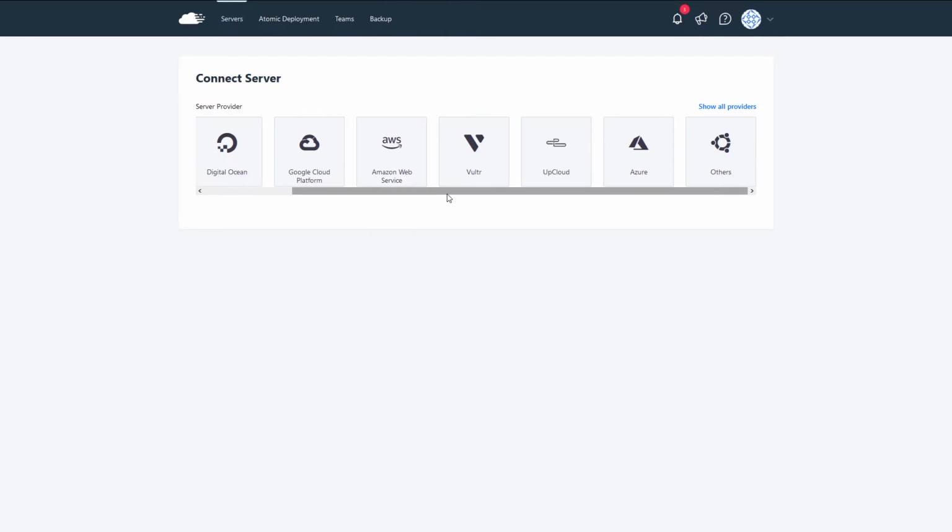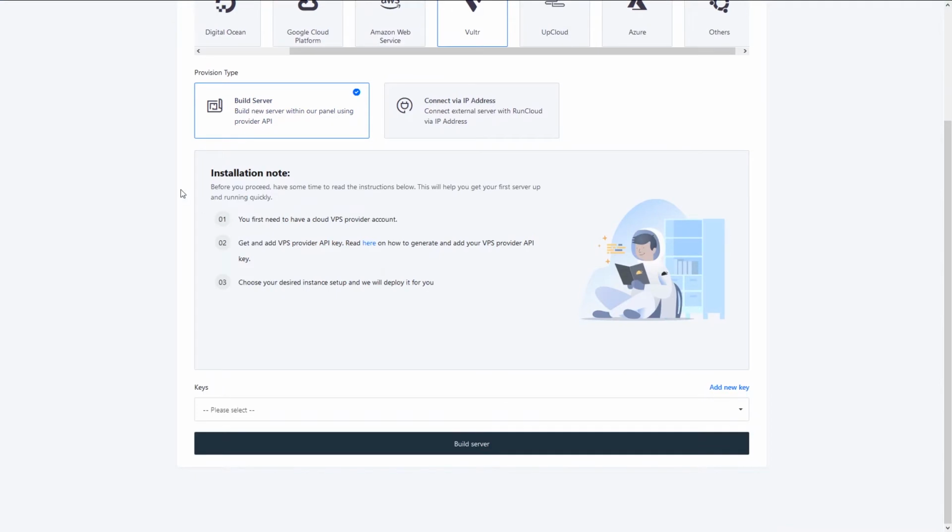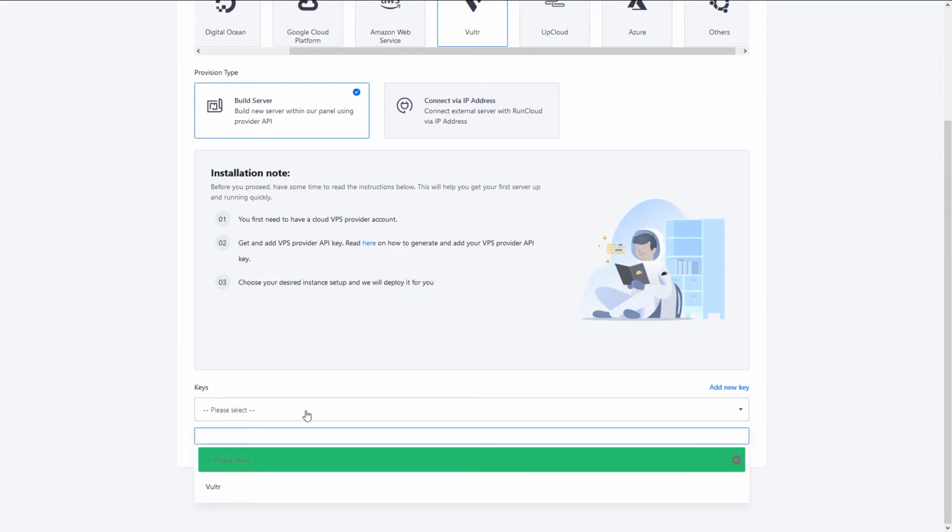From here we can select any provider we like, but since we already have our Vultr key enabled, we will be using that. And this is actually what we've done. We can click on Vultr and we can click the build server button and build a new server within our panel using the provider API. And because you copied the API key from Vultr within Runcloud, you can now use this setup. You can also see the node in here. It's quite nice that they have these nodes with great visuals and hints. Makes things a lot easier.